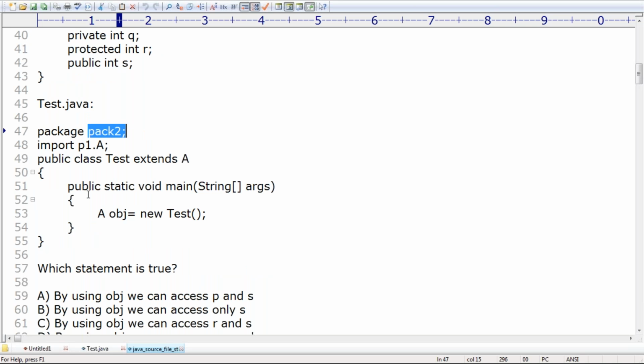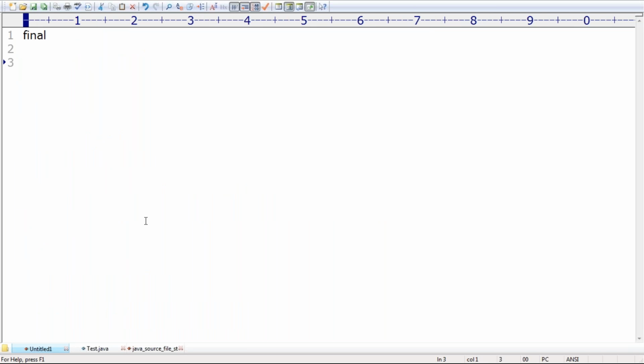Observe that. Now, A obj = new Tester(). Here, A means parent or child? Parent. Tester means child. So it is a parent reference and the child object. Here you people should have clarity. One important point I already covered.